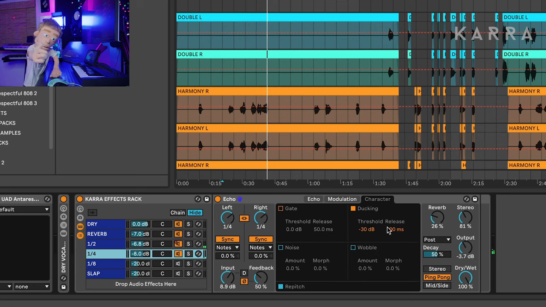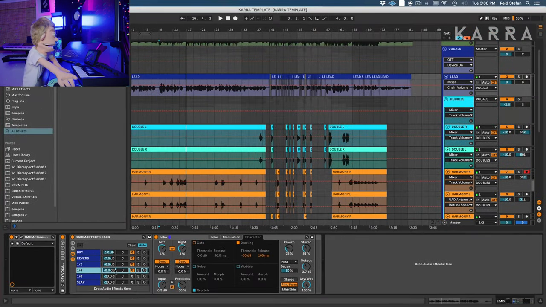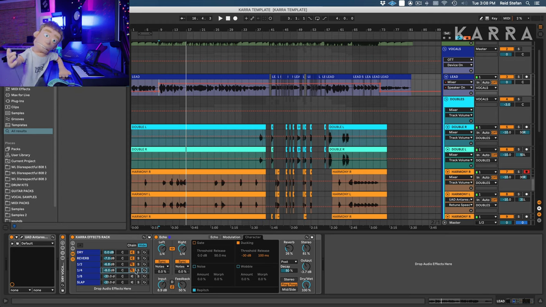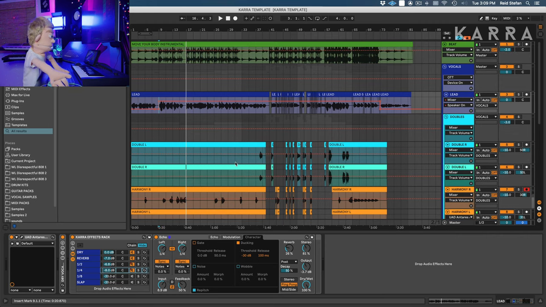Those tuck in really nicely with the vocal because we have this ducking here set to sidechain the quarter note delays when it hears the vocal going. I might just have this not in the intro, and I think I just want to hear this quarter note echo when the drums are going. Here at the end too, I want to turn this quarter note echo off. So we're basically just using this little yellow button as an automation point to turn our different effects on and off for the spots that we want to hear them.